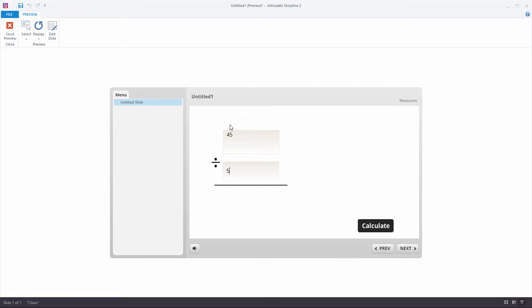This number, we just told Storyline, adjust this number right here, 45, divide it by 5, and what's going to happen is 45 is going to become 9, as it should. It works. It divided it. But when I'm creating a calculator like this, I don't want this number to change. I want it to stay looking like this. I want that 9 to appear down here underneath. How do we make that happen?